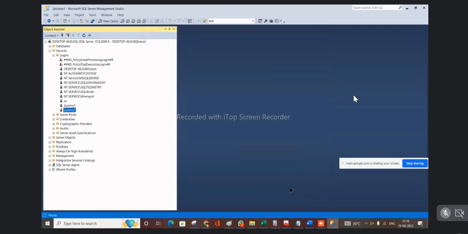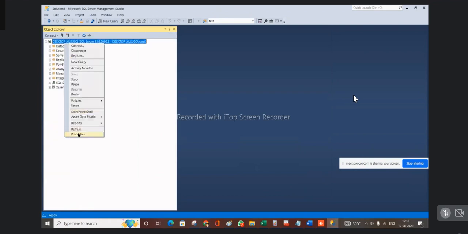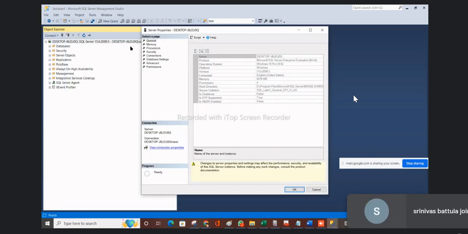Yes, sir. I tried multiple times. Okay, next. Verifying that SQL authentication is enabled here. Right click on the instance, go to properties, go to security.